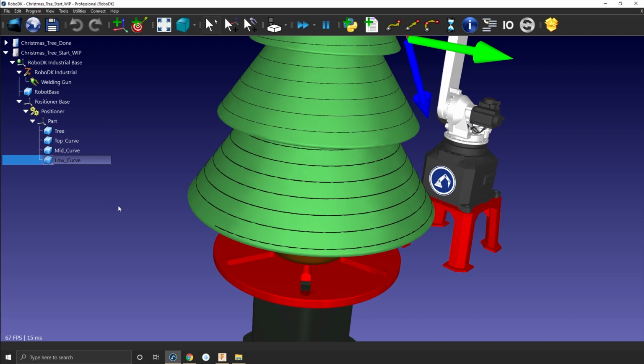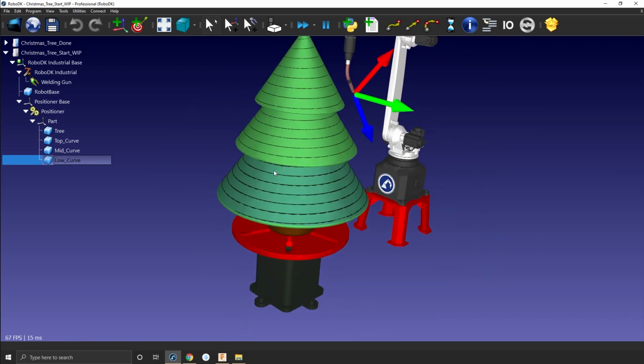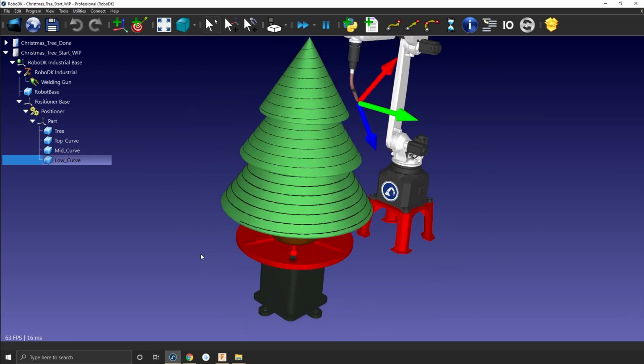So in the next video, we will explore how to create a curve follow project, select those curves, and then properly modify the parameters to be able to follow that path from the top part here and go down to the bottom of this tree to decorate it properly for Christmas.